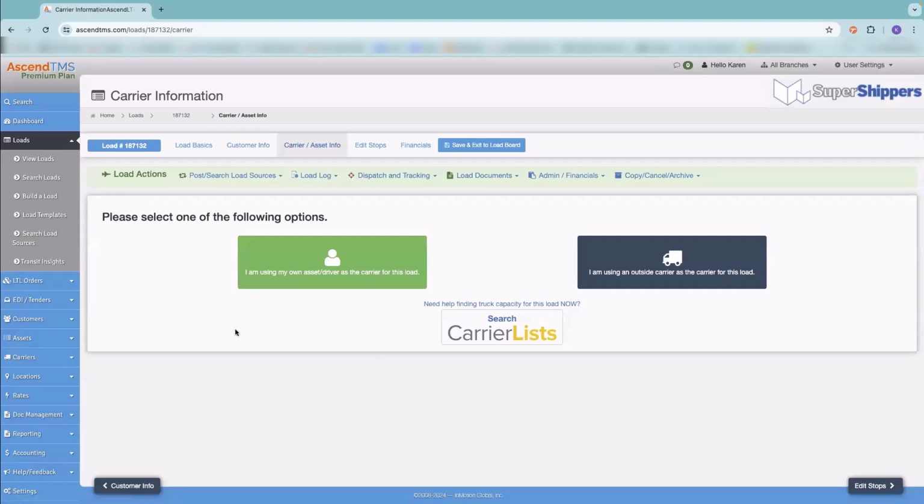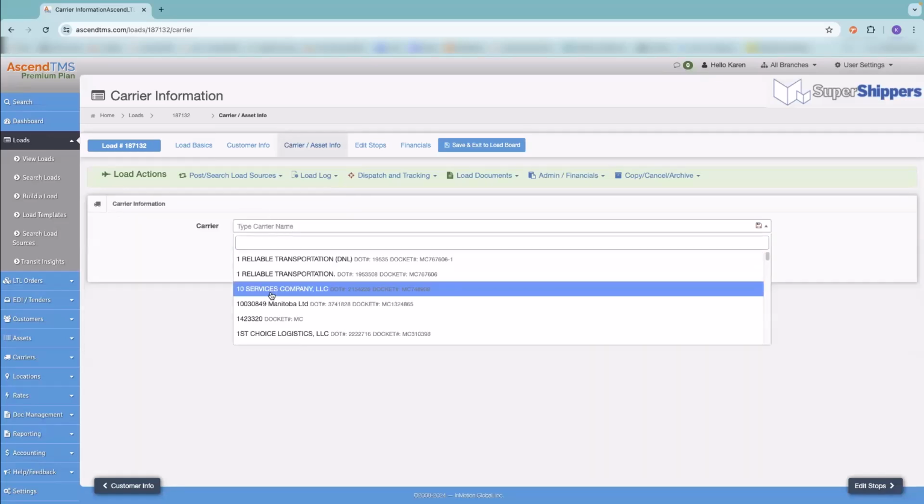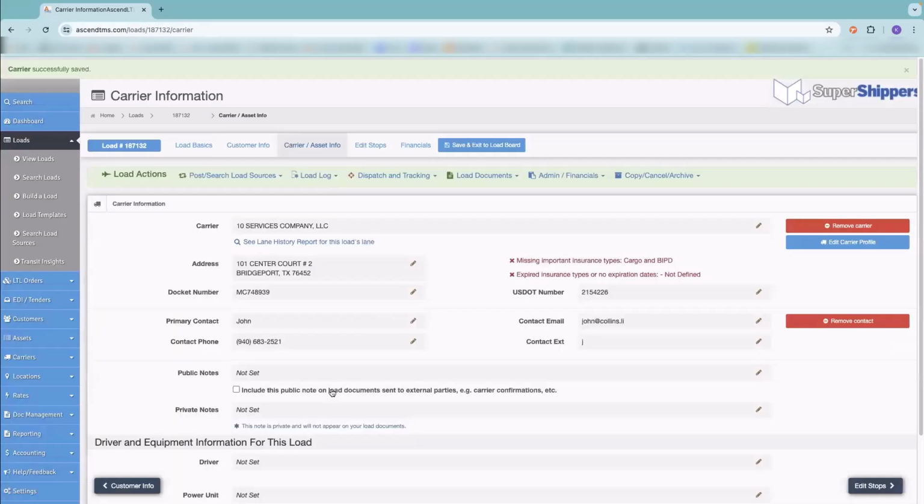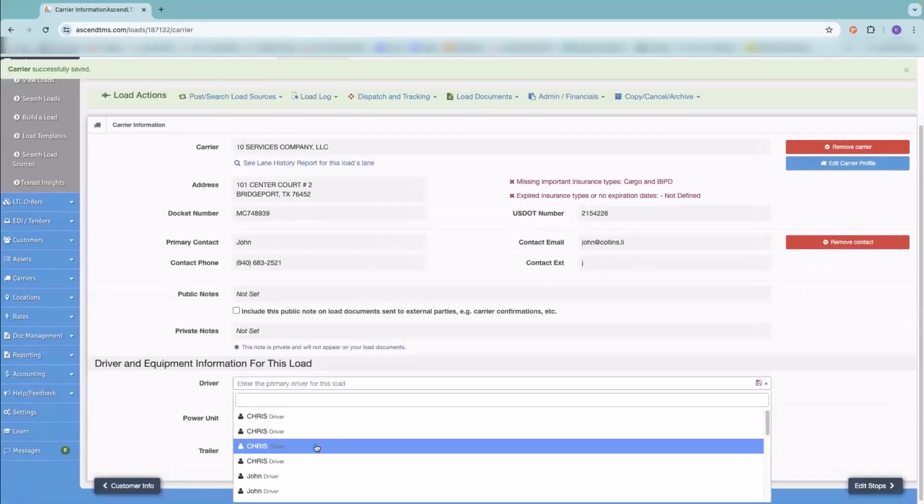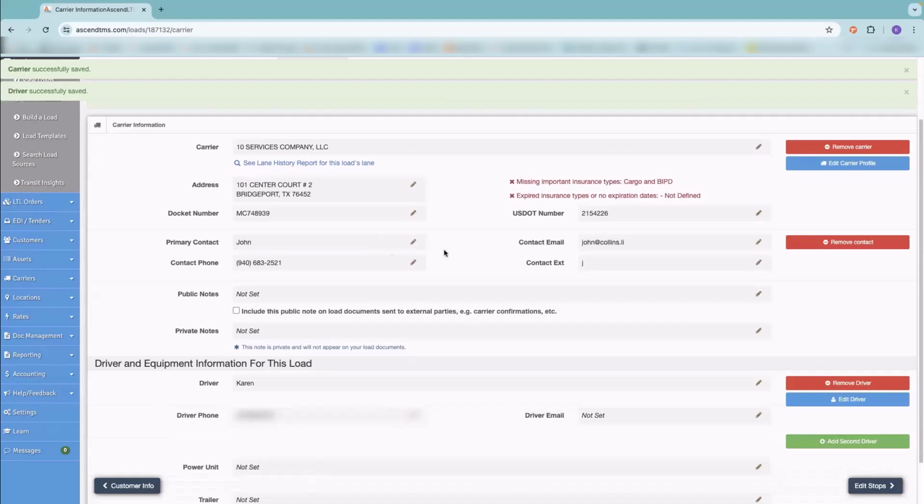Next, we're going to go carrier. If you own your own trucks or equipment, you're going to hit the green button. If you are a broker or using an outside service like dispatch, maybe your dispatch service, you're going to use the blue button. So I'm going to go blue. Pick my carrier here. I'm going to put myself as the driver. You can also add team drivers if you'd like.